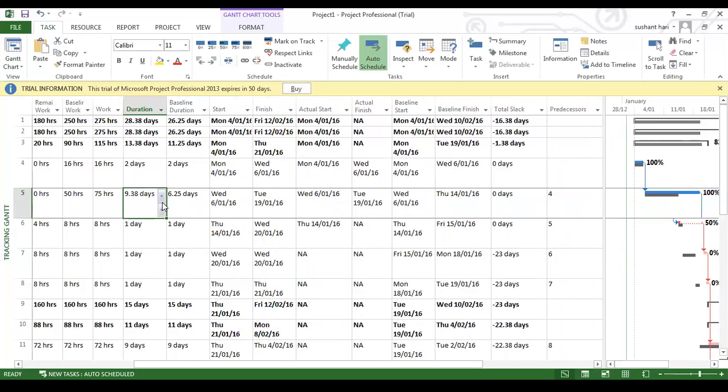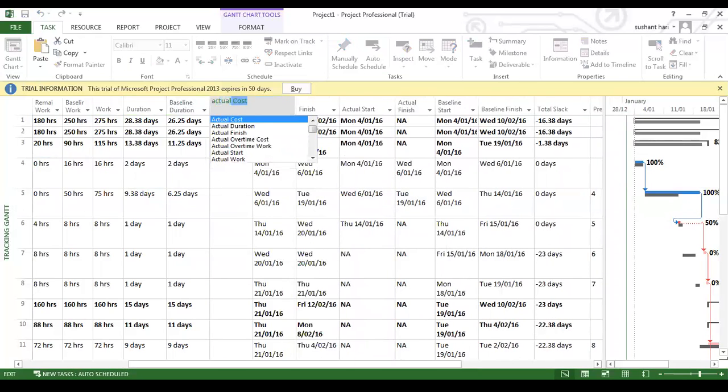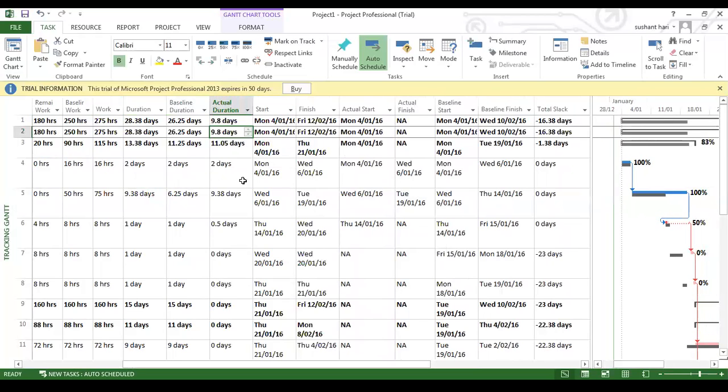No, sorry. You have to compare with actual duration. So you have to put the actual duration. You should not compare with only duration. You should compare with actual duration. Anyway, actual duration will be the same as duration. Just add actual duration. And even for work, we should compare baseline work with the actual work. But to be on the safer side, always compare baseline with the actual. Do not compare with the work duration and all that. So baseline duration is what you planned, 6.25 days, but you actually took 9.38 days.